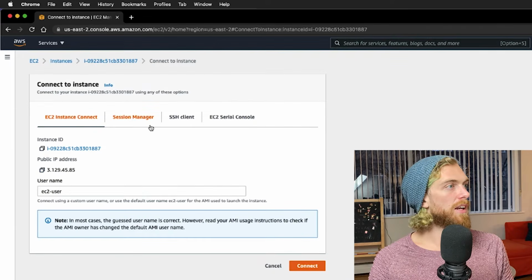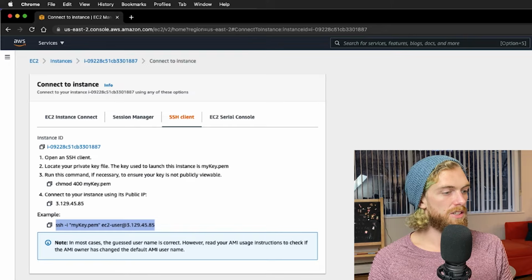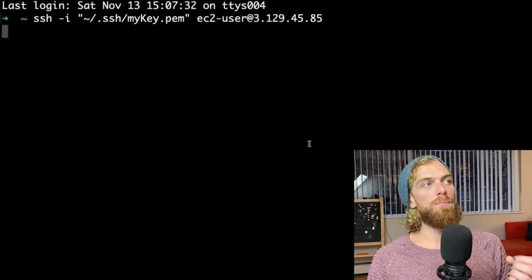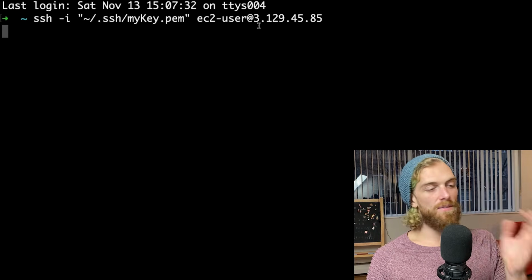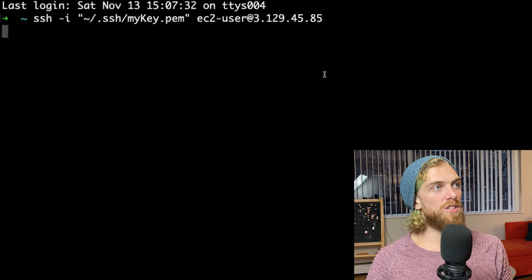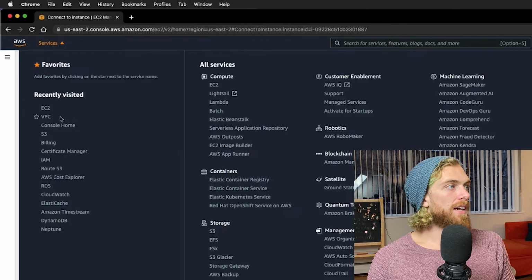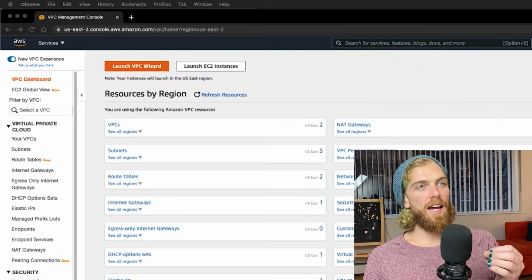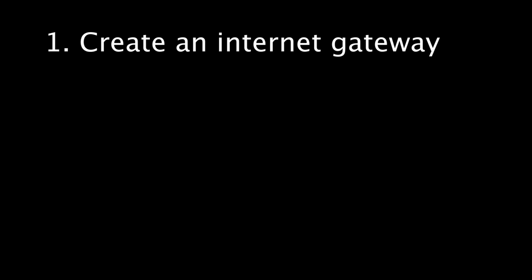If I go to connect and copy what I need to SSH from the SSH client, it will not even be able to try and connect to this instance because my VPC is not allowing any access to the public internet. So in order to do that, we need to set up an internet gateway. So I'm going to go back to my VPC. And there's a few steps in setting up an internet gateway. It's a little bit more complex than it probably should be.